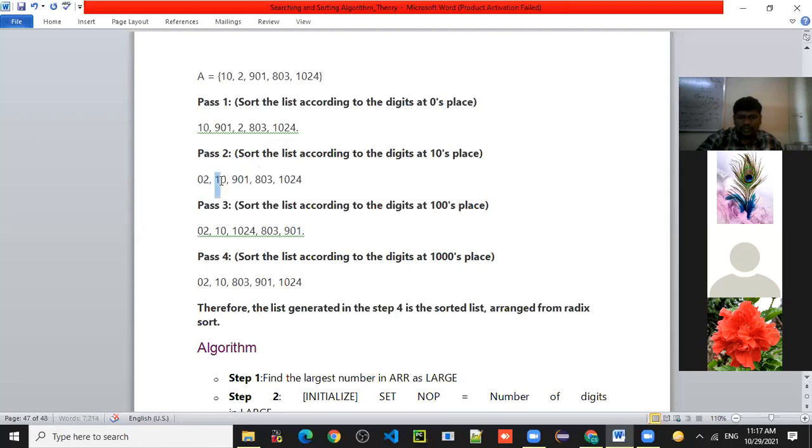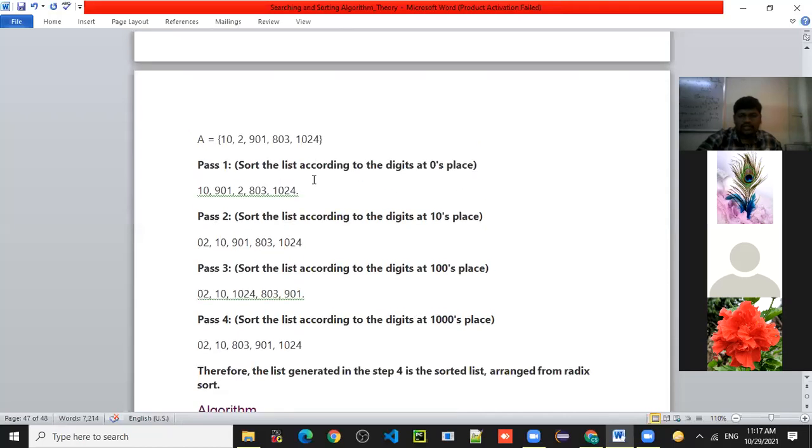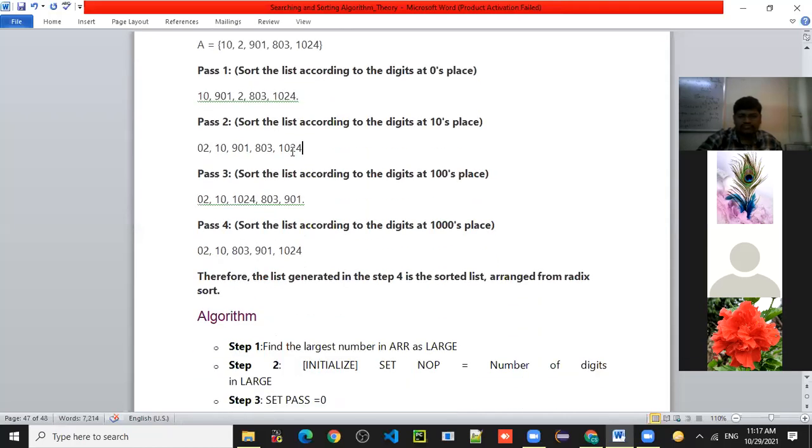Now after that, these 10 and so on are the 2-digit numbers and these are the 3-digit numbers, right? So initially we are considering the 2 digits. Here, I think there is some problem in this place. Now, what are you expecting here? So what answer? I am expecting the list as 2, after that 803, after that 901, then 10, and then 1024.